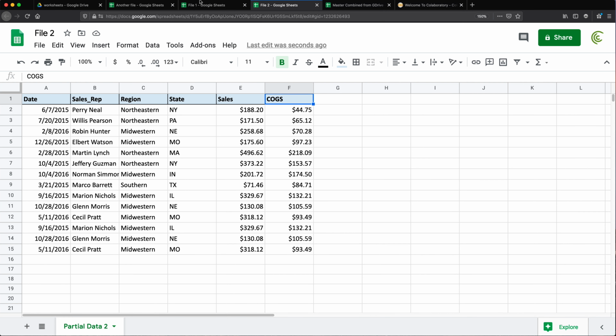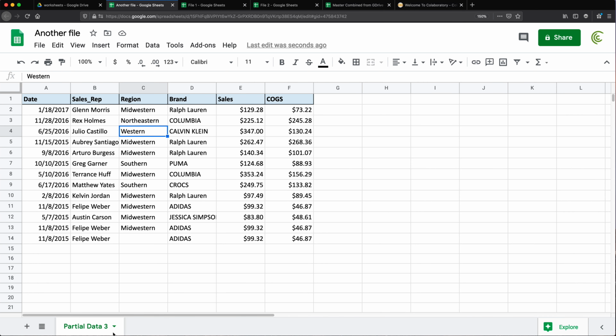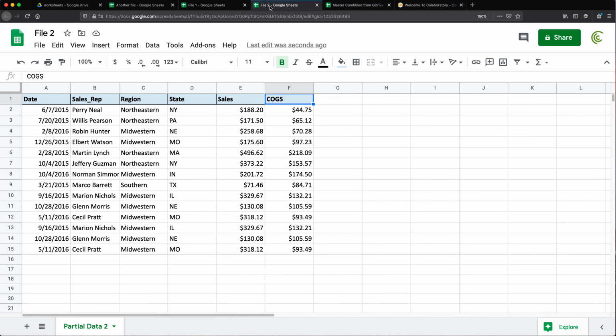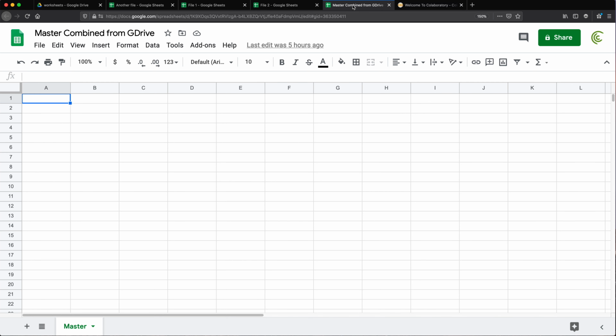Another thing I want you to pay attention to is that the worksheets are not named the same here. See, this is partial data 3, this is 1, this is 2. So instead of using the name of the worksheet, we'll just say, let's get the first worksheet in the file. But this is what we're dealing with. We need to combine all of this and put this in the master. And we're going to use Google Colab to make this happen.